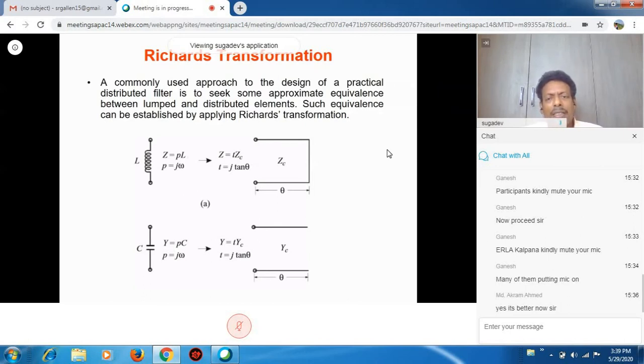So you can use a transmission line which is short circuited or open terminated to replace a discrete lumped inductor and a capacitor. That's the relation. An inductor is equal to a short terminated transmission line of certain length, and a capacitor is equal to an open end transmission line. So the job now is to find out what is the length of this transmission line that has to be used to replace these inductances and capacitors.